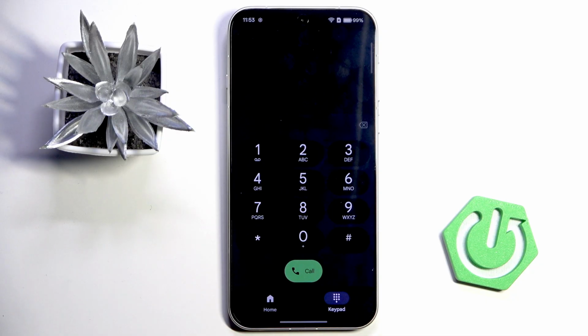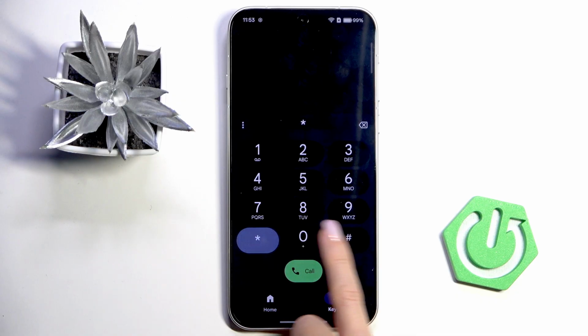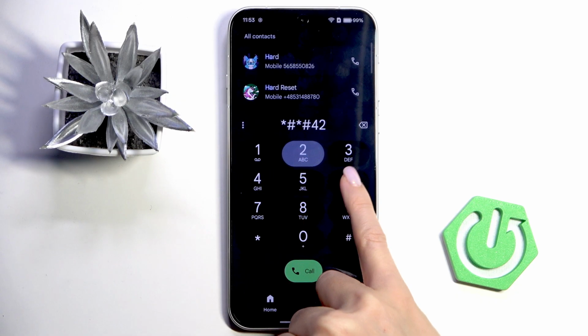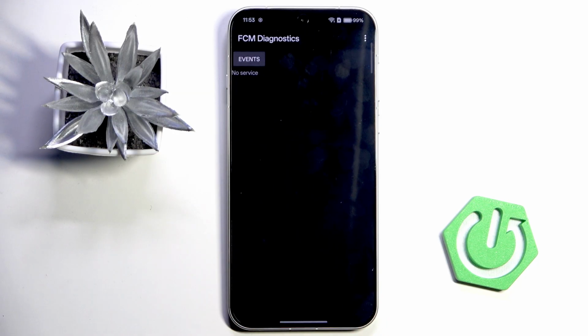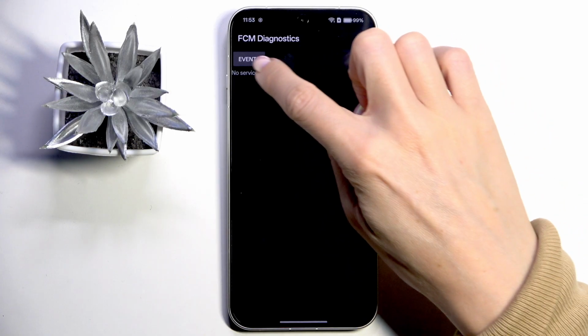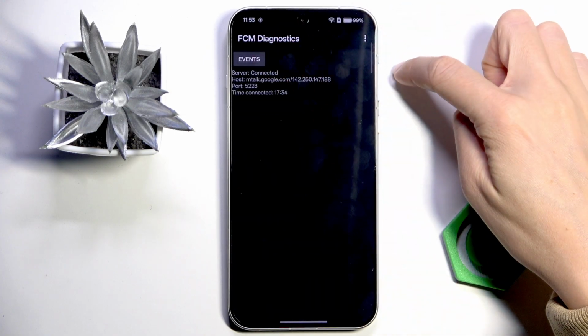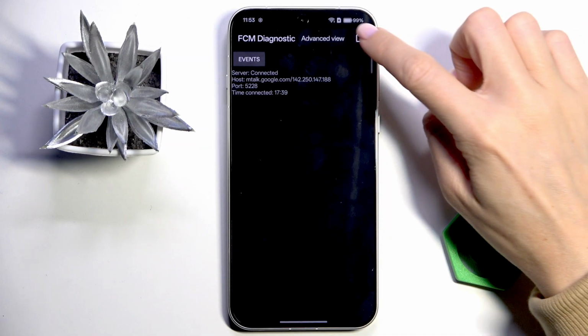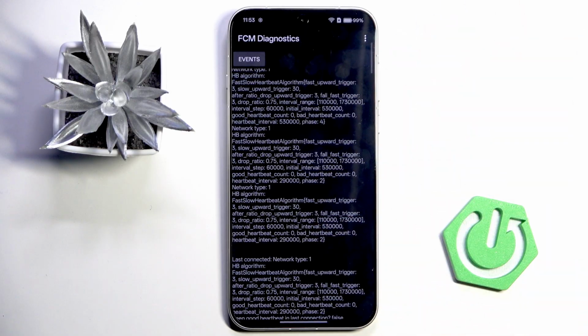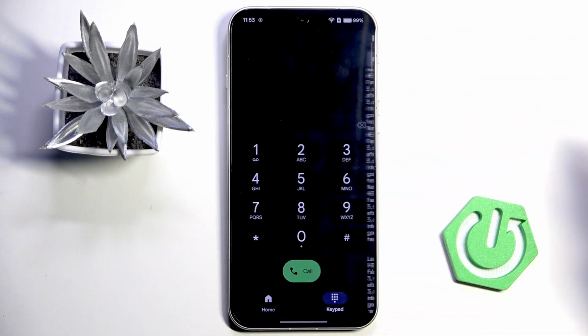Then another code that you can use here is *###426#*##. And this is FCM Diagnostic Panel, in which you can check events and status. If you'll tap on more icon, you can explore more information, just mark advanced view, and here it is. And that's it for this one.